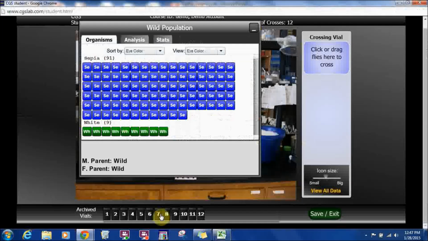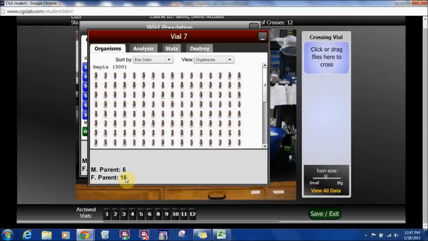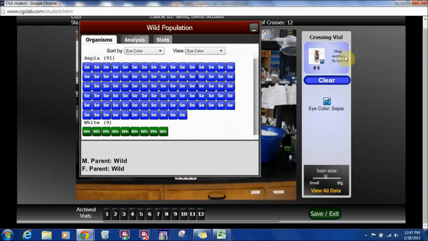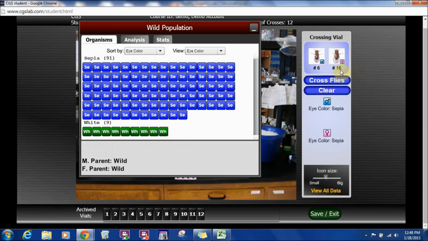In the vial number 7, I crossed number 6 and number 16. To remind you again how I do my crosses, I select number 6. Where is number 6? Here is number 6. When I click on it, it is brought up to the crossing vial, and I move on to number 16. Click on number 16, and it is brought up to the crossing vial, and click cross flies. Why did I select number 6 and number 16? Because number 6 is the male in order. Where is that? Here. And 16 is the female in order.